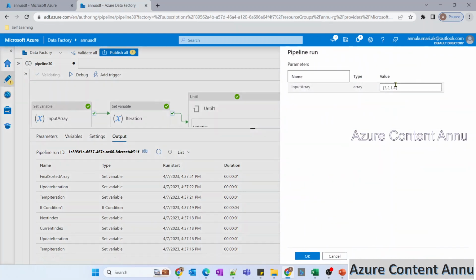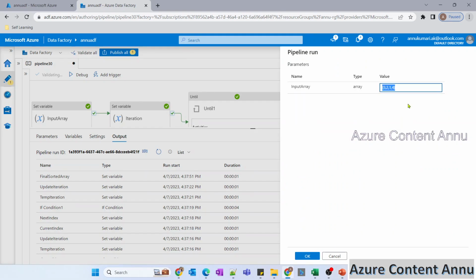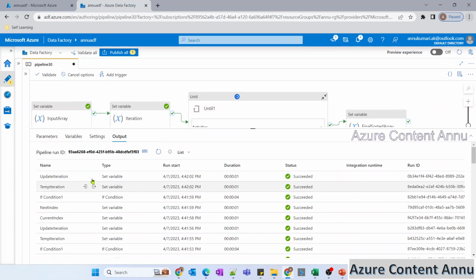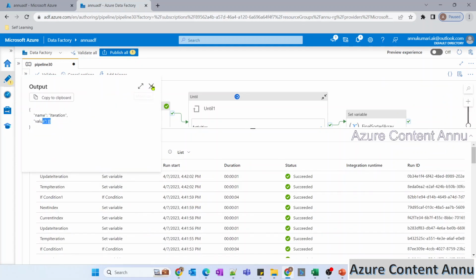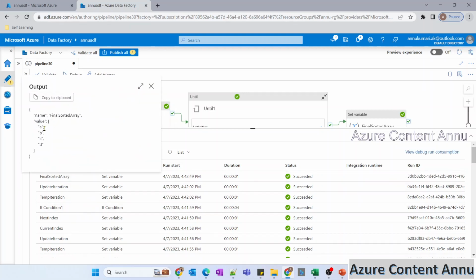Let me debug it again with the new value as we have in the presentation, DBAC. Okay, so let me give the value in the string format inside array as D, B, A, and C. So we are expecting the output should be A, B, C, D. So pipeline is still executing. Let's check the iteration value. So now it is empty. So it should be finished within no time. So you can see pipeline execution is finished. Let's check the array. So you can see final sorted array is giving us output as A, B, C, D, which is the expected value.